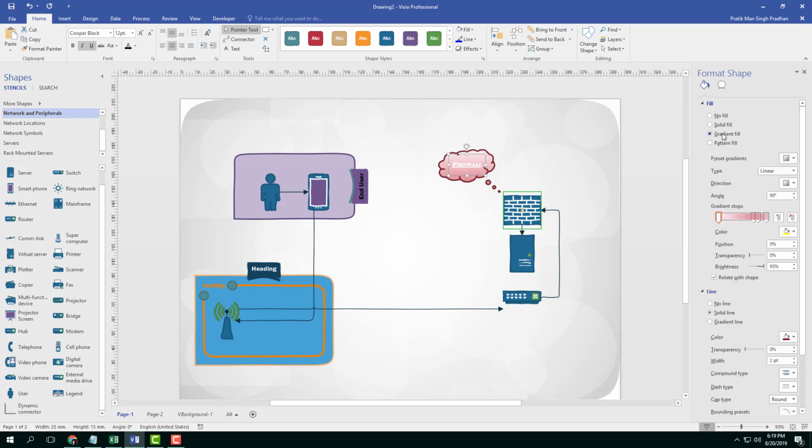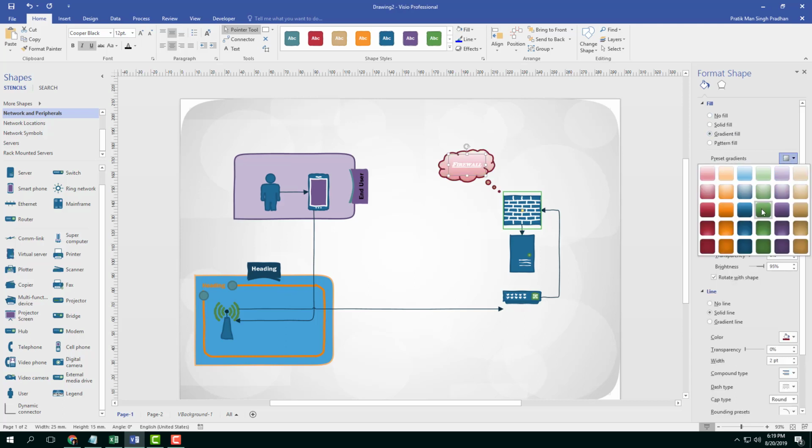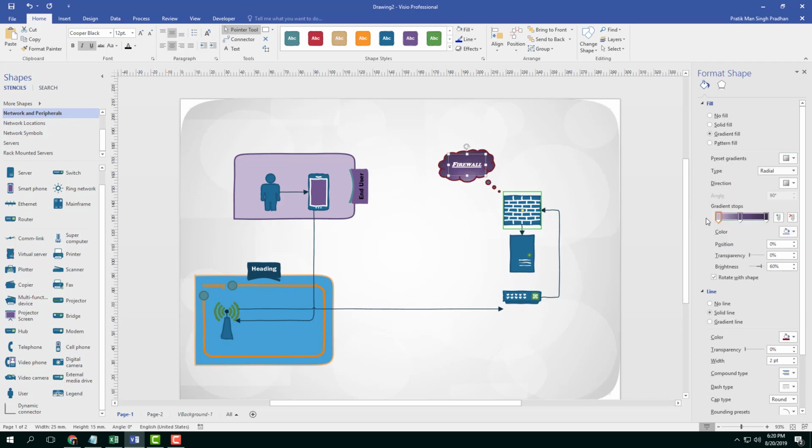You can also fill it up with a gradient right here and choose different kinds of gradient, just like this, according to what you want. And there's a gradient effect, and you can also work with gradient stops right here, which we're going to talk about in the further lessons. So that is how you can work with fill and change the fill color of shapes inside of Microsoft Visio.